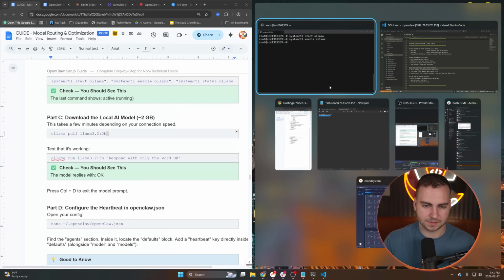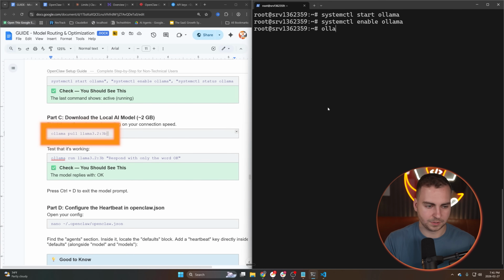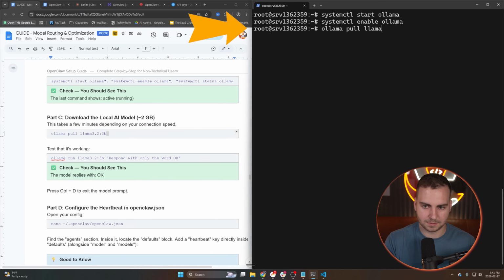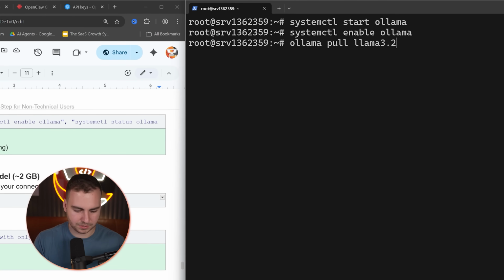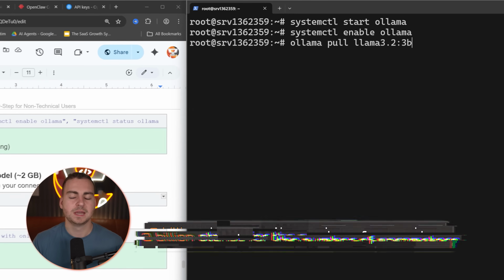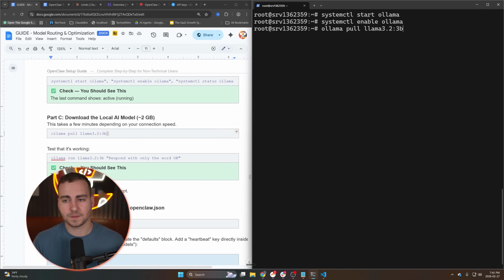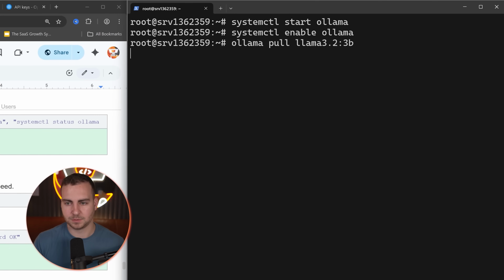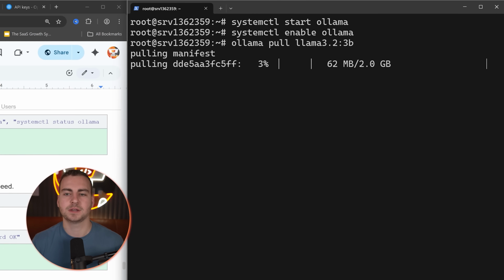So let's just separate this over here so it's a little bit easier to see. We're going to say ollama pull llama3.2:3b. 3 billion, by the way, stands for the number of parameters. You can install one that is much larger than this with like 70 billion parameters, but you just won't be able to run that on CPU, or you can, but it's going to take forever to run. So there's no point. So we're just going to pull this model here, which I think is like 2 gigabytes, which again is capable of running on CPU.